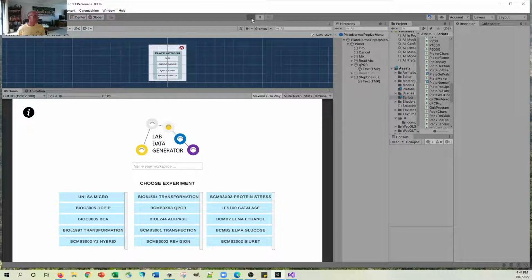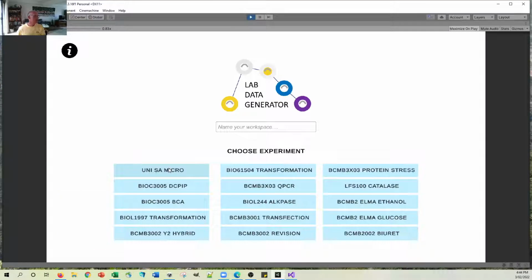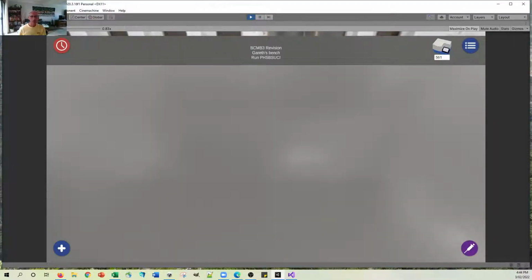Okay, let's see how things go. Let's type in our name and do the revision one. And what I've done here, you can see things are a lot cleaner than they used to be. We've got a little plate reader up here, arbitrarily set to 561 nanometers. We're going to need to change that, of course.